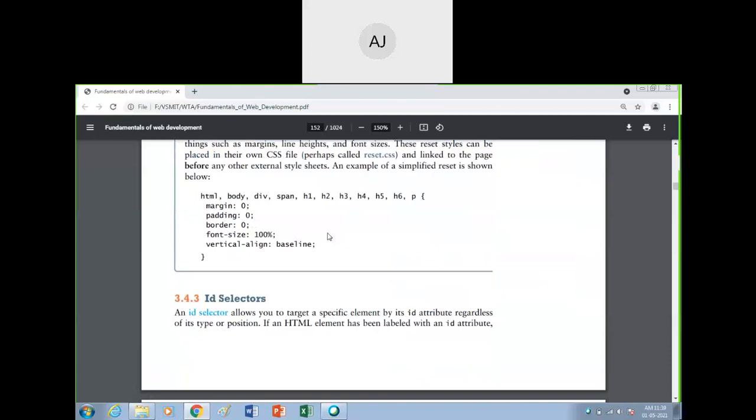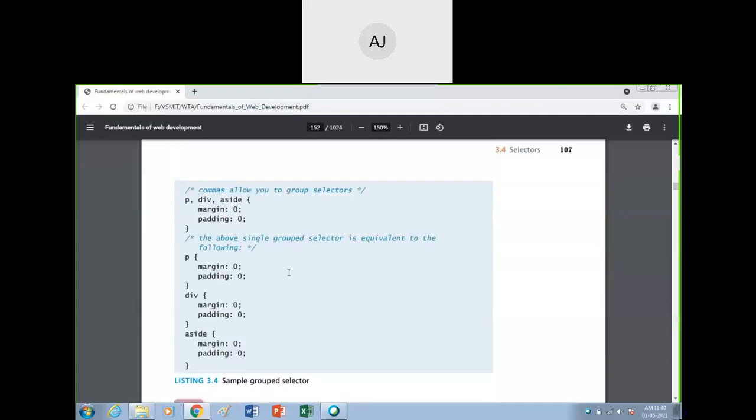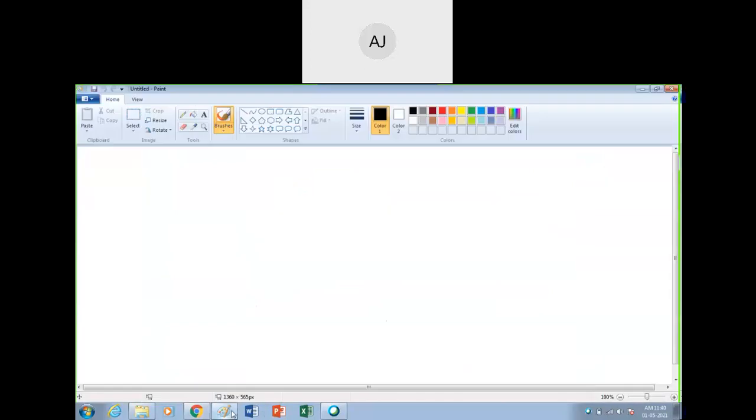And the third one is the id selector, which uses the hash symbol. You write the id with hash in the head section again, and whenever you want it, you just use it with id is equal to that id name. So in this id selector, the attribute selector, the element and class selectors, everything, the code goes in which section? In the head section.